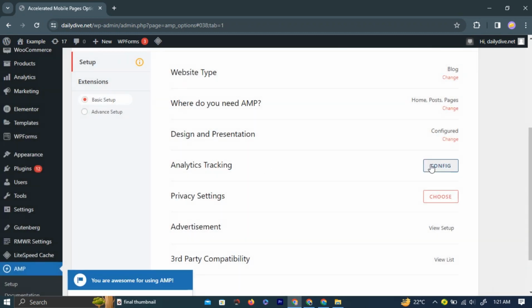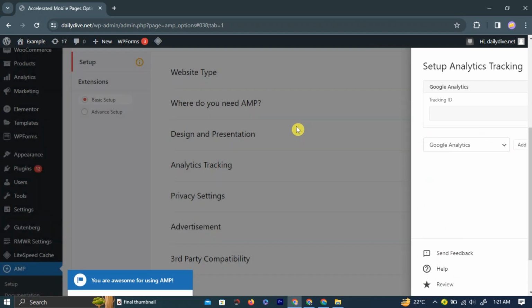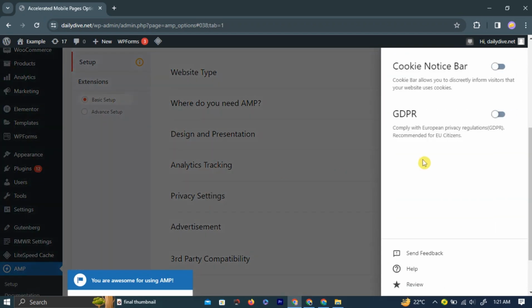In the next setting, you can add tools like Google Analytics. Simply choose the tool from the drop-down list. You can set privacy terms such as the user will get a notification mentioning that your website uses plugins. Now your websites on mobile phones will be fixed.